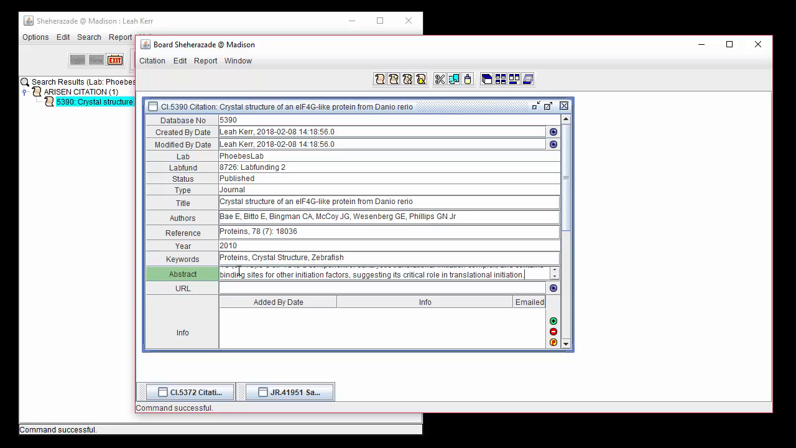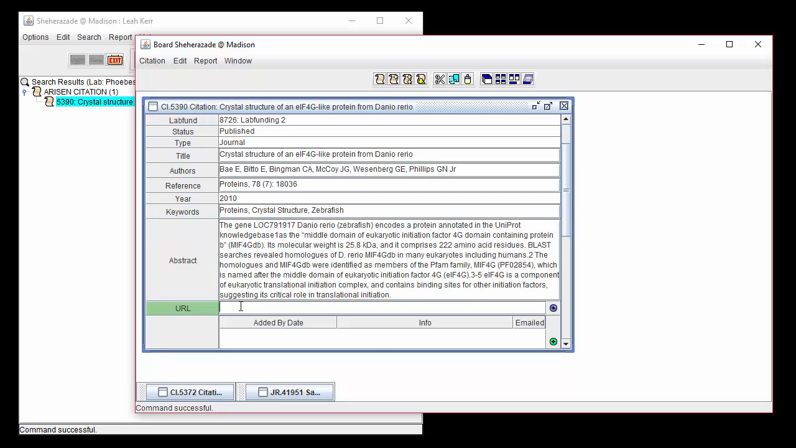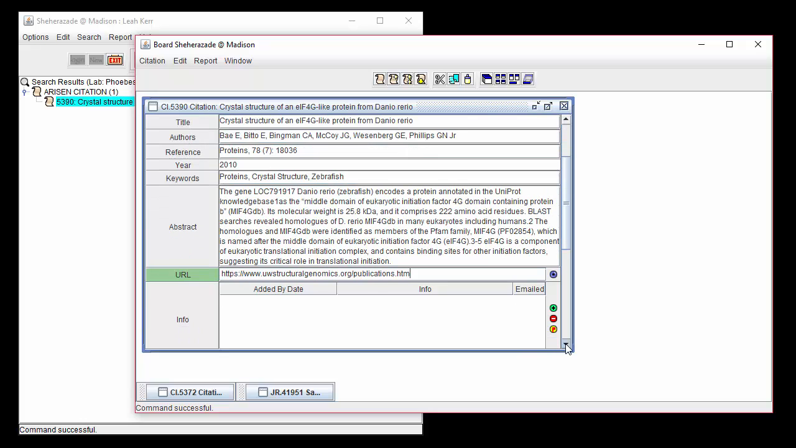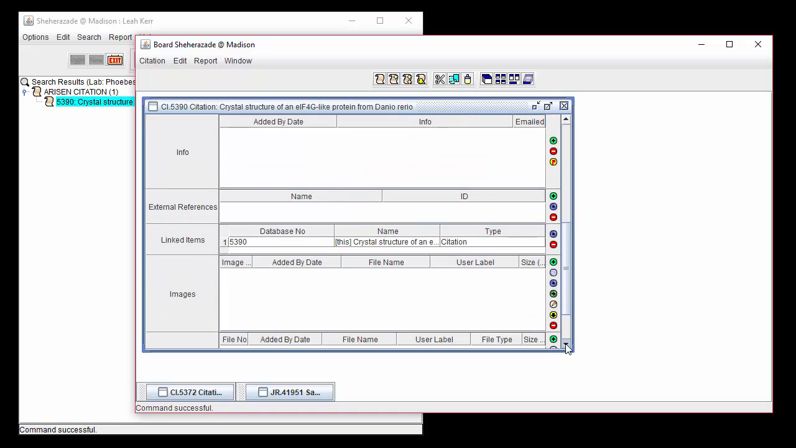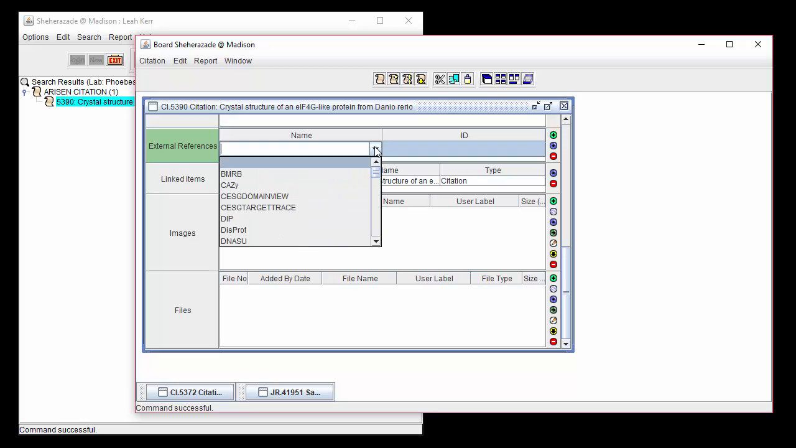Copy and paste the abstract, if applicable, here. Choose a URL if you would like to include one. External references is a list of foreign IDs for the citation record. To add, choose the green plus button to the right to add a row.